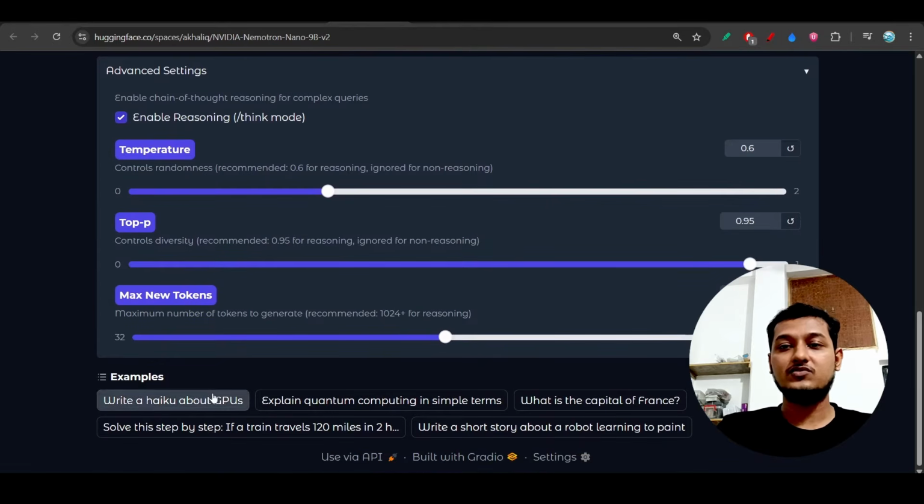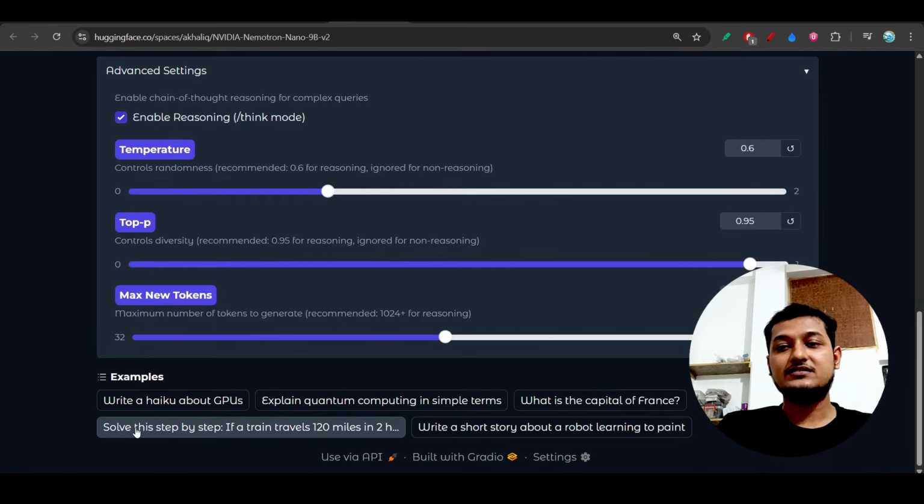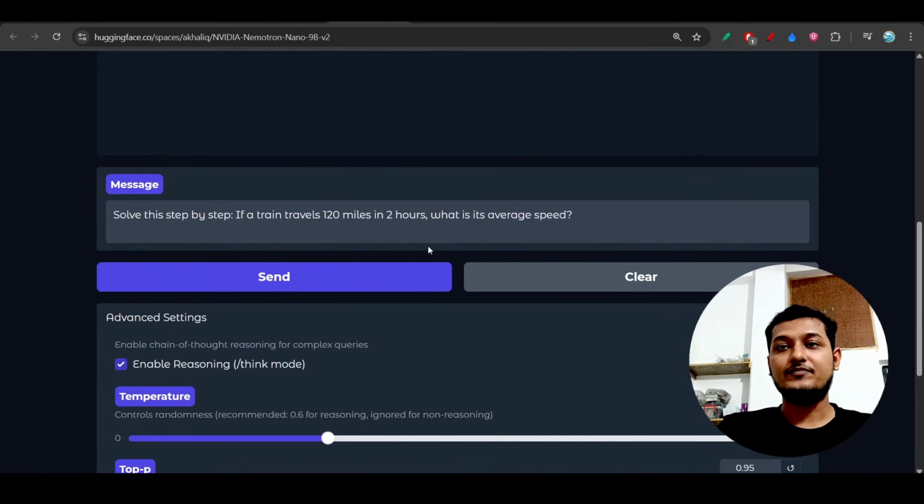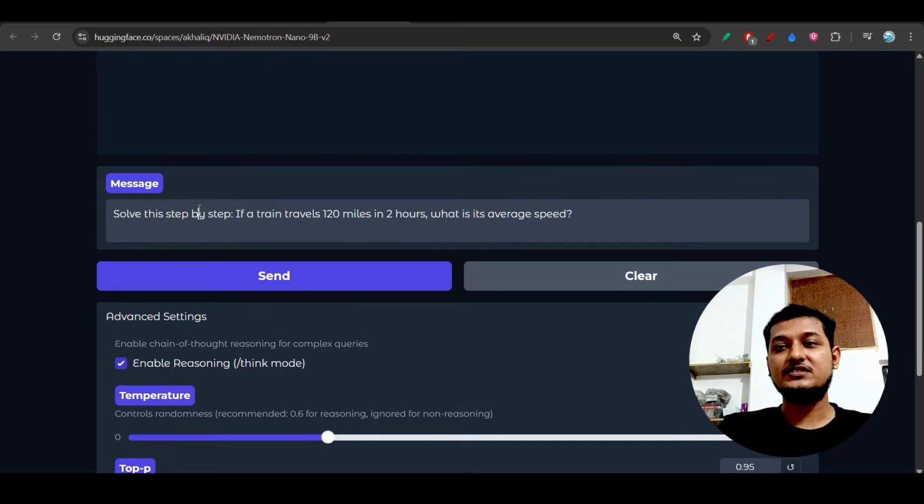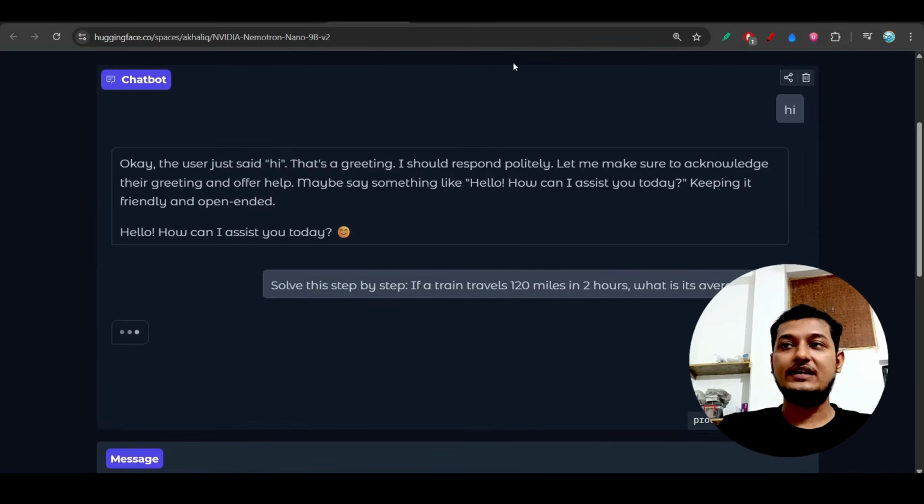So please try that. If I ask it something like explain quantum computing in simple terms, or solve this step by step, it will do that. So if I ask this simple question, solve this step by step: if a train travels 120 miles in 2 hours, what is the average speed? Click on send and it will do that.